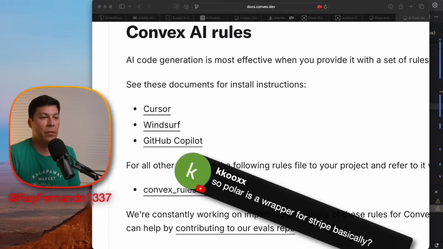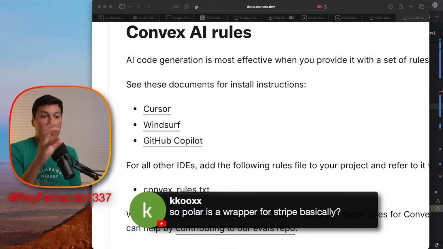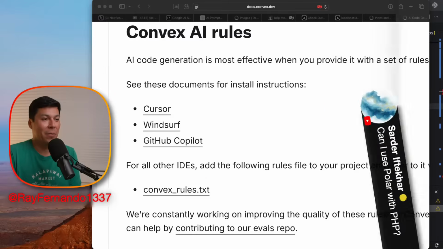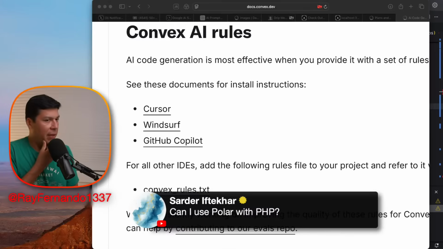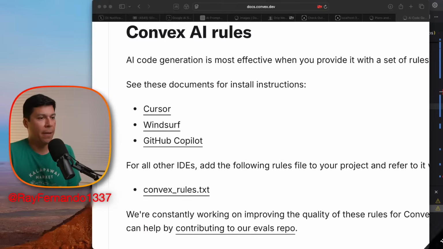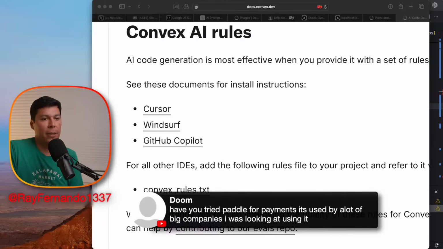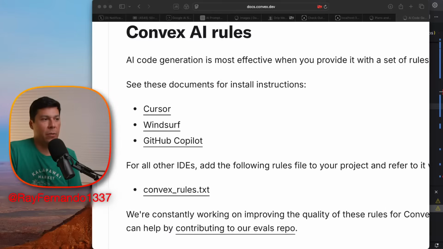Polar is a wrapper for Stripe, basically, as of now, but they're actually moving away from Stripe. They're going to do a different payment system, where they pay out and charge a fee to withdraw. But I find the experience so good with Polar that it's well worth it, because setting up Stripe is a pain. Can I use Polar with PHP? I don't think so. I think it's only Next.js or TypeScript. I don't know if they have Python, but it'd be really interesting. Paddle for payments, I've not tried Paddle. I know a lot of big companies are using it as well.